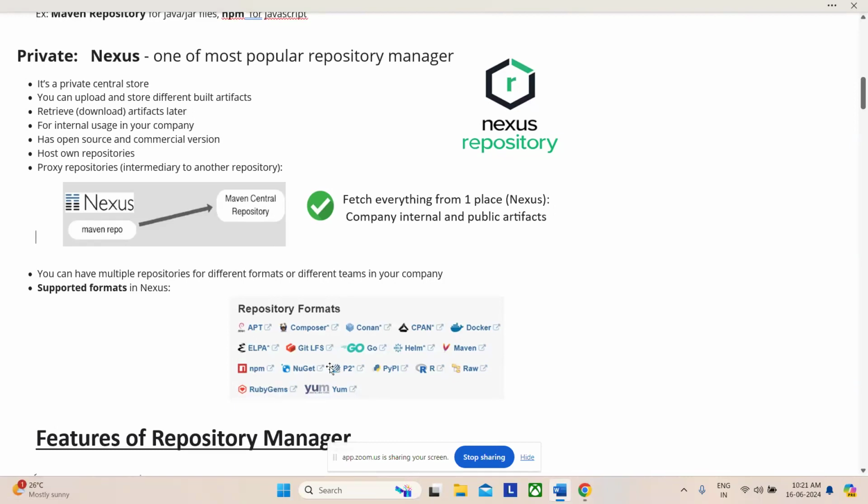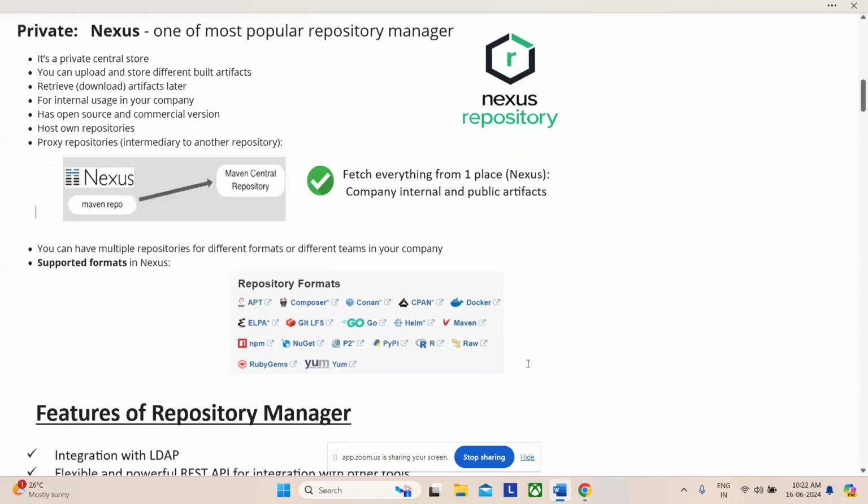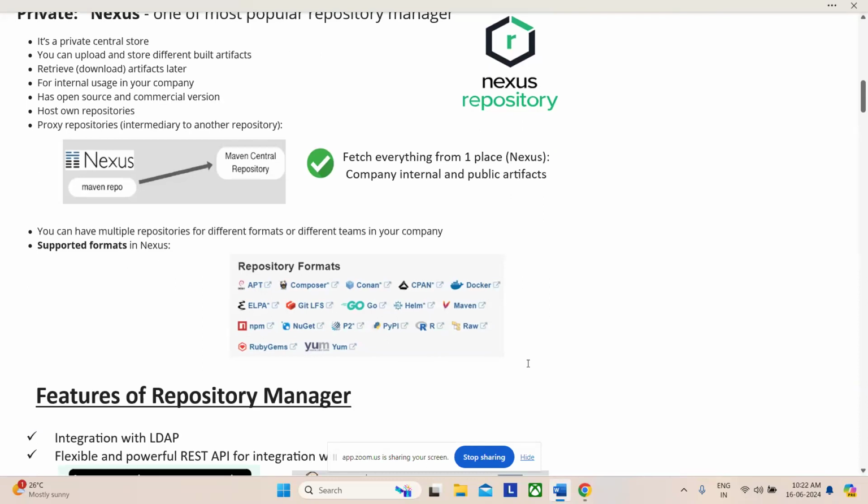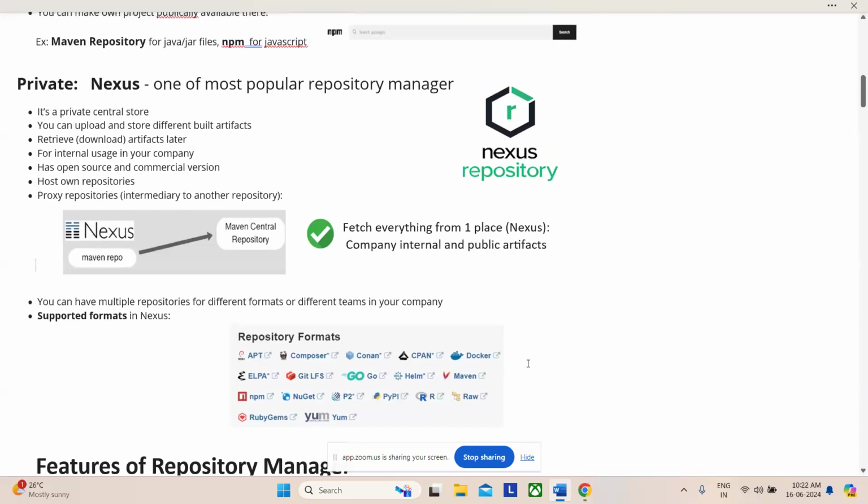Here we have Docker images. Nowadays we are mostly containerizing applications, so that is the most used one. Then Maven, Helm and PyPI, different formats. NuGet for .NET, npm for JavaScript, RubyGems, Yum, all these are enough for our minimal use cases. So these are the repository formats, the supported formats in Nexus. Okay, this is the artifact repository manager.